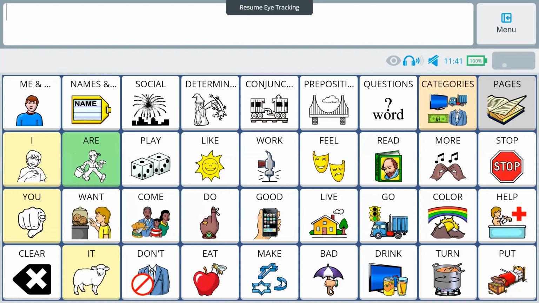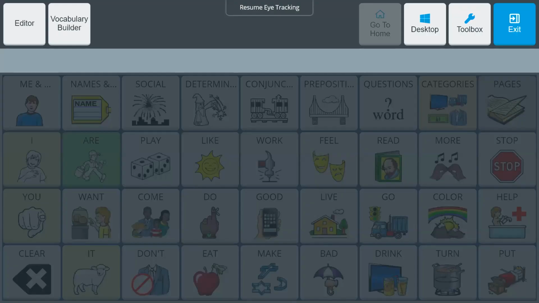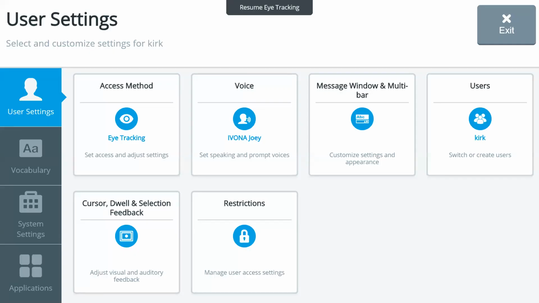If I click on menu, you'll see that at the top now, instead of having a side button like we have in New Voice, you'll have the orientation to the different types of tools available. From left to right, we have the editor, the vocabulary builder, a go to home that's grayed out, a desktop, and a toolbox. I'm going to click on the toolbox right now and show you what the setup looks like.